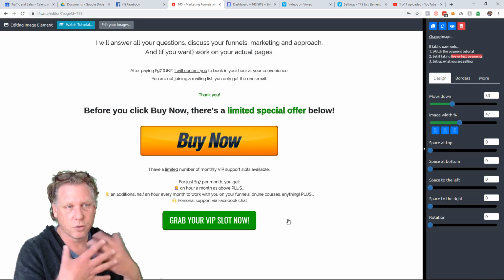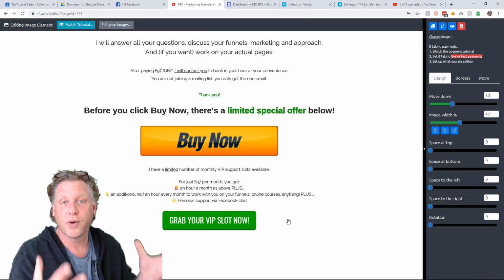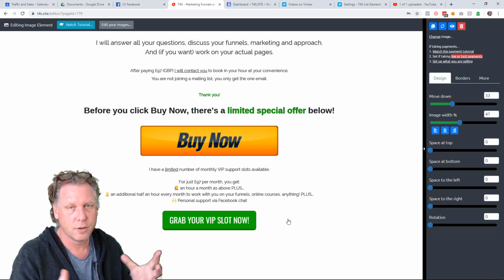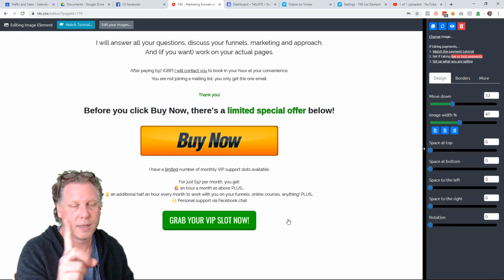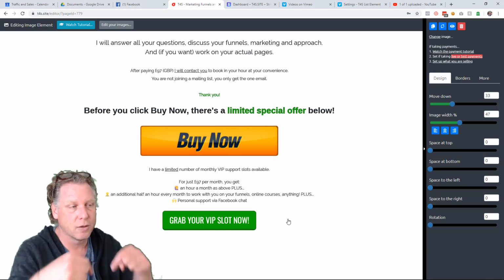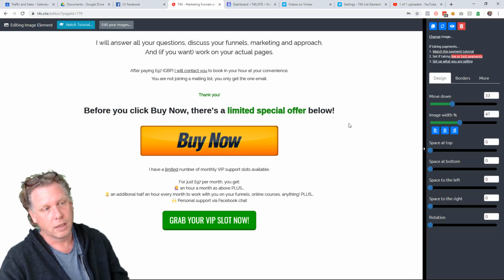Okay, so you've now entered your Stripe details for this funnel. You can have as many Stripe accounts as you want, but per funnel is one Stripe connection for everything in that single funnel. All right, so you're ready.